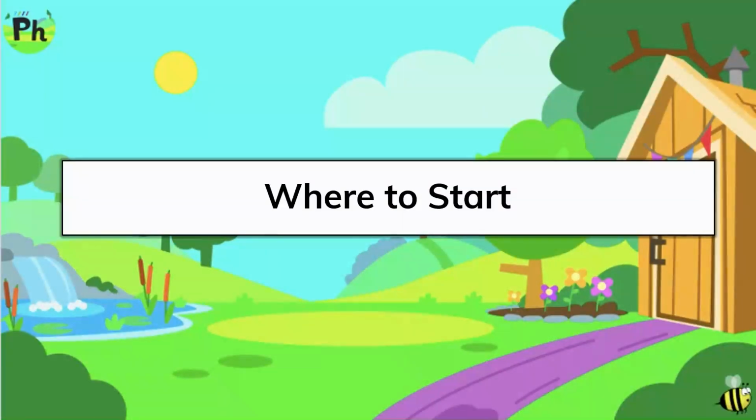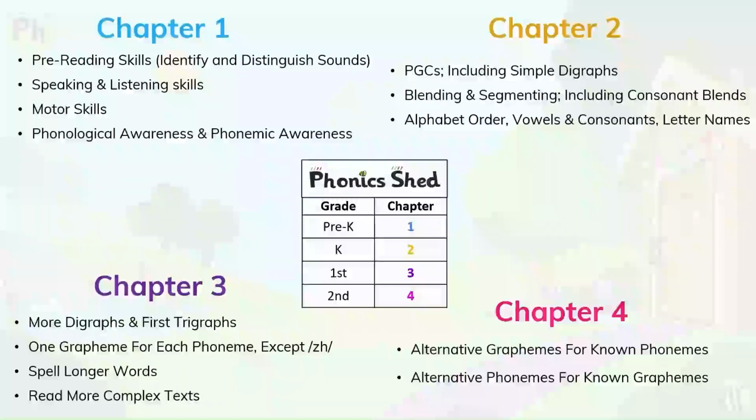So, where do we start with your Phonics Shed curriculum? Well, it's best to have a look over the overall progression of the chapters through the grade levels and the scope and sequence for each individual chapter. Chapter 1 is all about pre-reading, speaking, and listening skills. It also includes some motor skills and phonological and phonemic awareness, which is identifying, using, and manipulating sounds in our language.